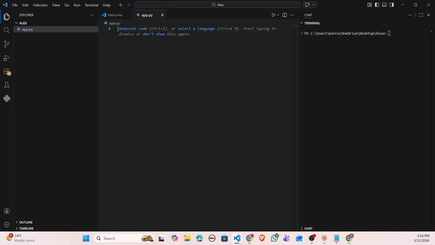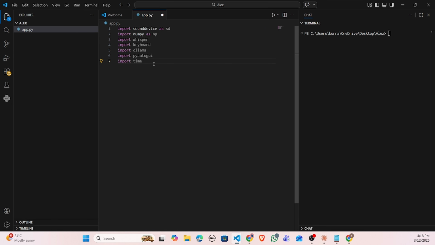So first we need to import all the necessary libraries. For me, these are the particular libraries that are needed: sounddevice and numpy, Whisper, keyboard, Ollama, pyautogui and time. So at the top, this brings in all our tools. Sounddevice is to record the mic, Whisper is to convert voice to text, keyboard is to listen to our hotkeys, Ollama is our brain, and PyAutoGUI is what controls the PC.